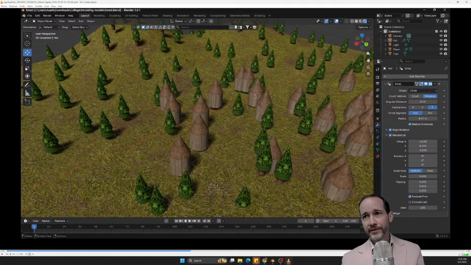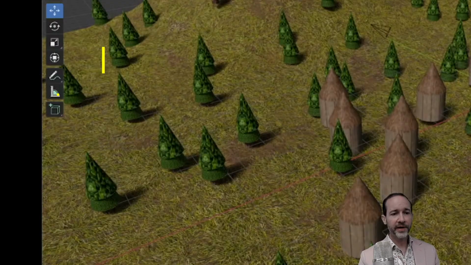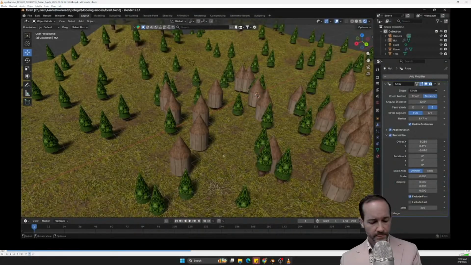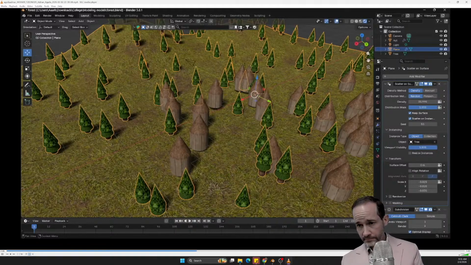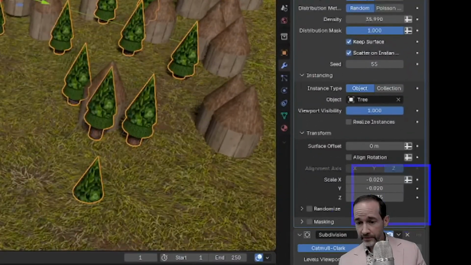What would be the issue here? Apply scale, right? You want to apply scale, apply scale, apply scale, because anytime we're going to put something in the scatter on surface or an array, we want the scale to be what? 1, 1, 1, right? Before I even applied the scatter on surface, so that you don't have to do this, right?